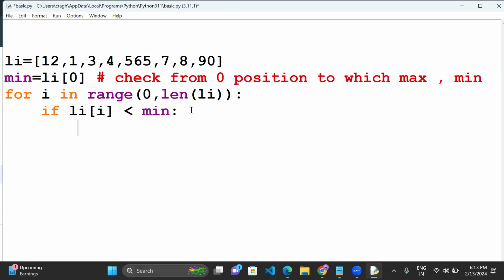That one we have to store somewhere, right? I will just store it in the same minimum only. For that, min is equal to Li of loop name, we can pass here. Finally, the minimum, the same line, just print it.